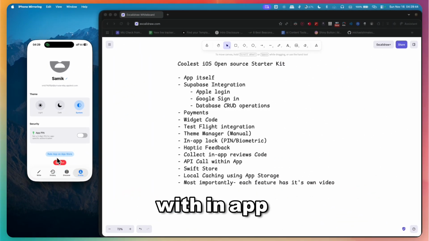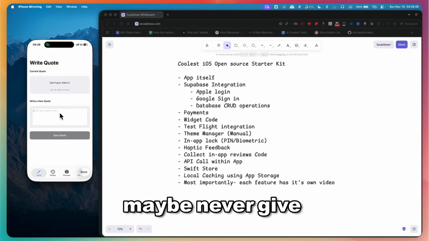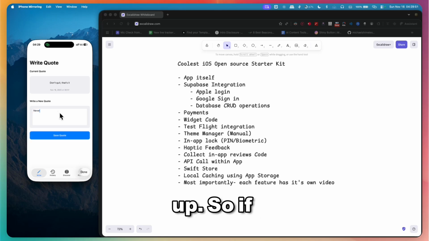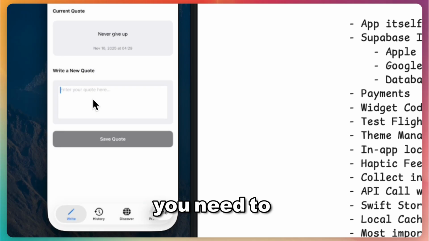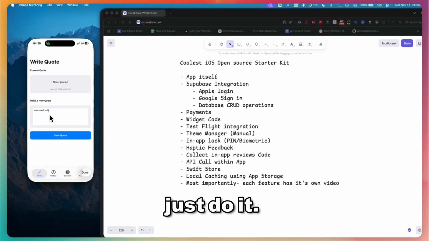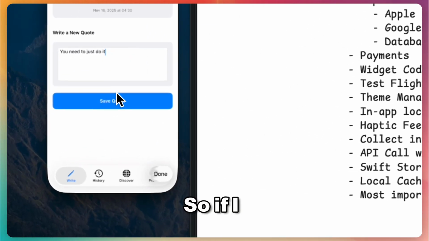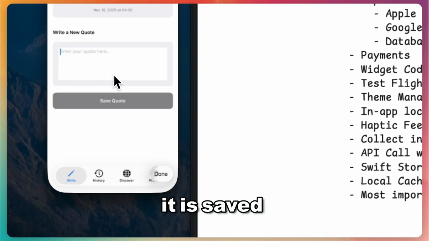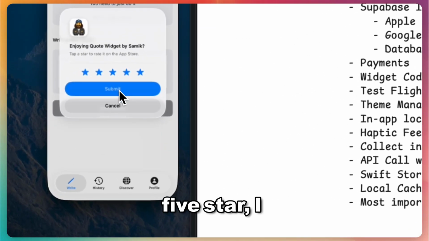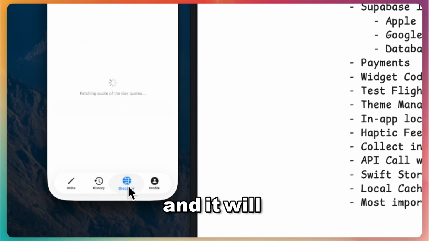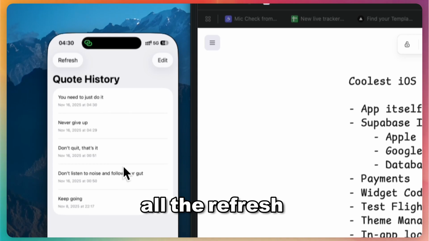And it also comes with in-app reviews. So if I write a review, for example, maybe "never give up", so if I write this one, "never give up", save code, just do it. So if I do this one, you can see it is saved, and most probably the app review will come. Now I can give 5 stars, I can submit, and I can cancel, and it will work perfectly. And at the same time, if you see the history, you will get the refreshed list.